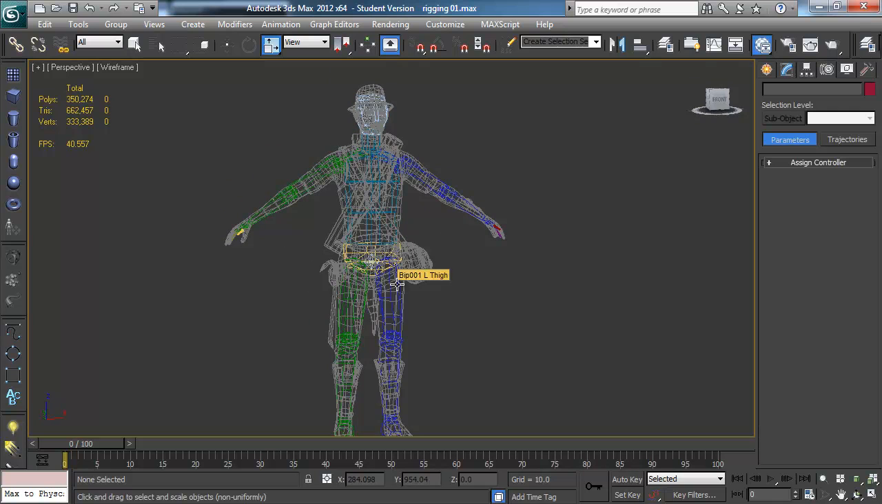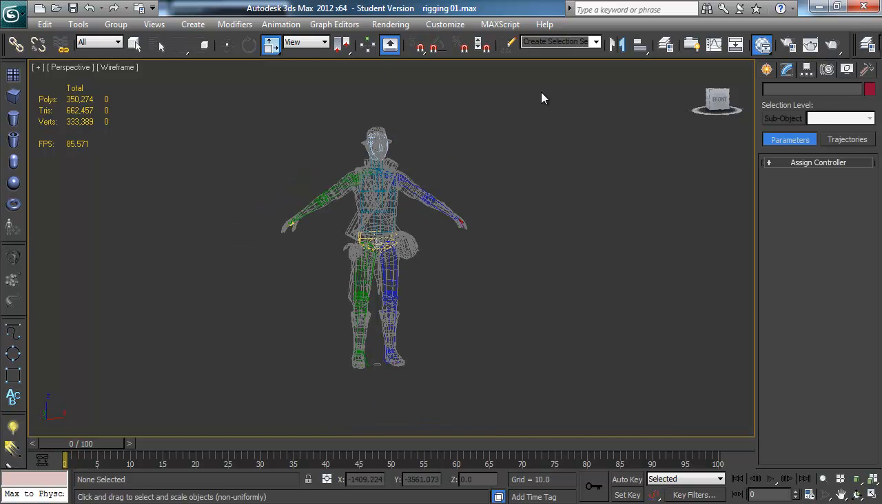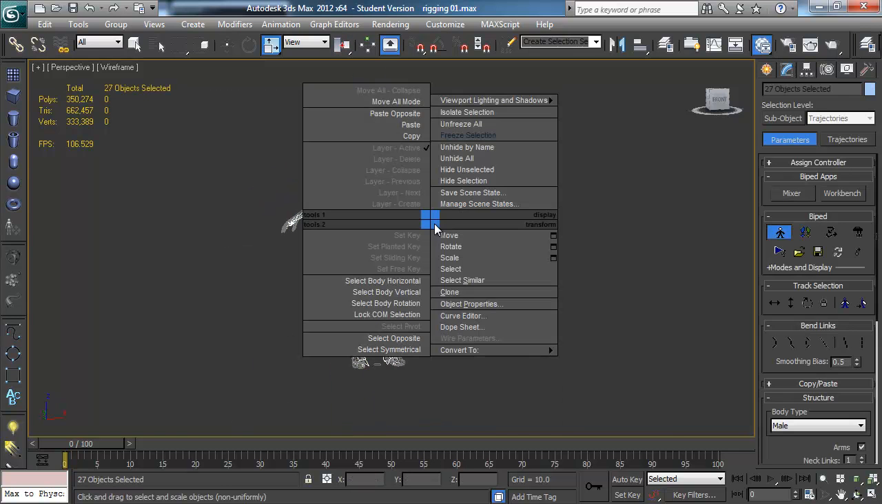Okay, good. So our skeleton is now set up, ready to be rigged. Let me just for a moment freeze all of those. So I'm selecting everything.